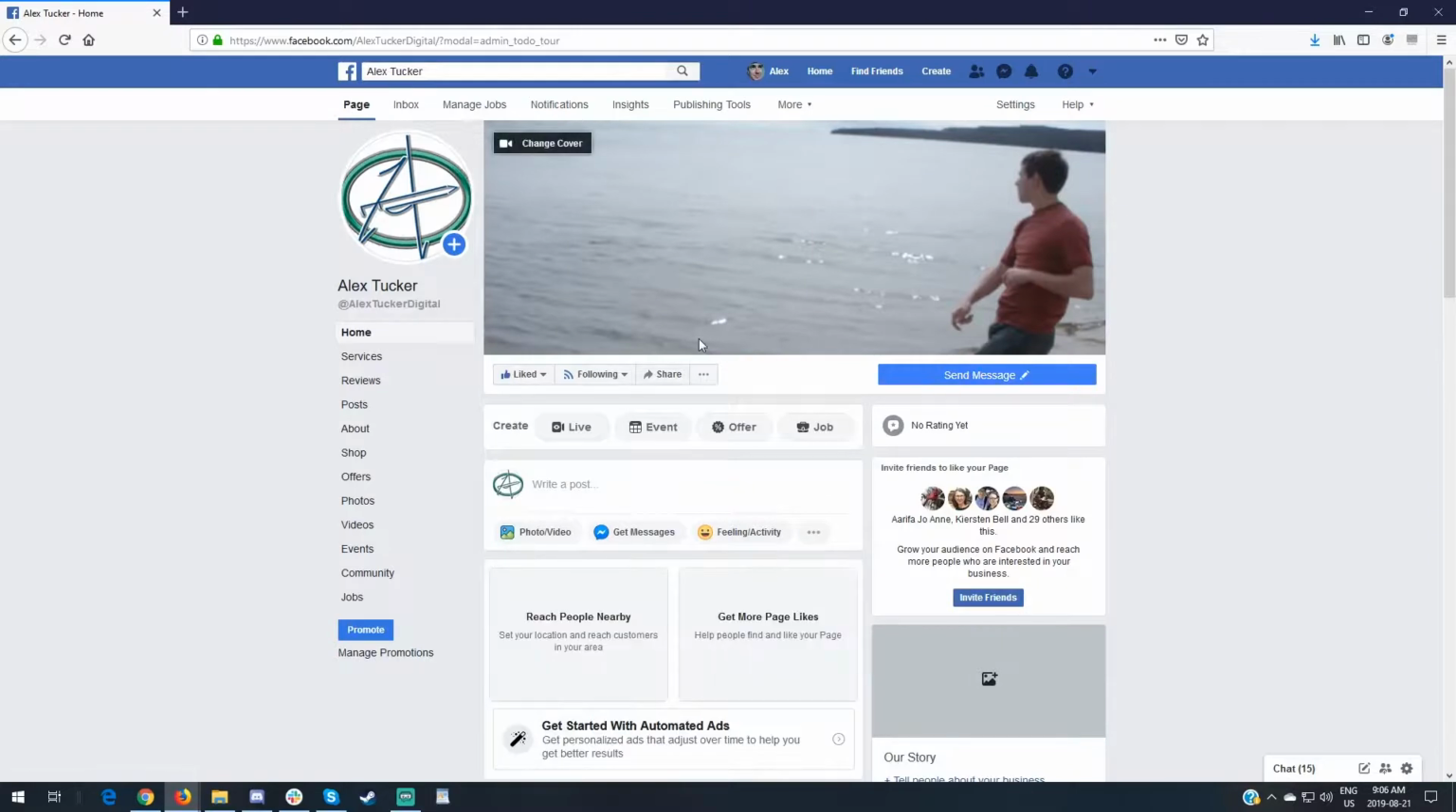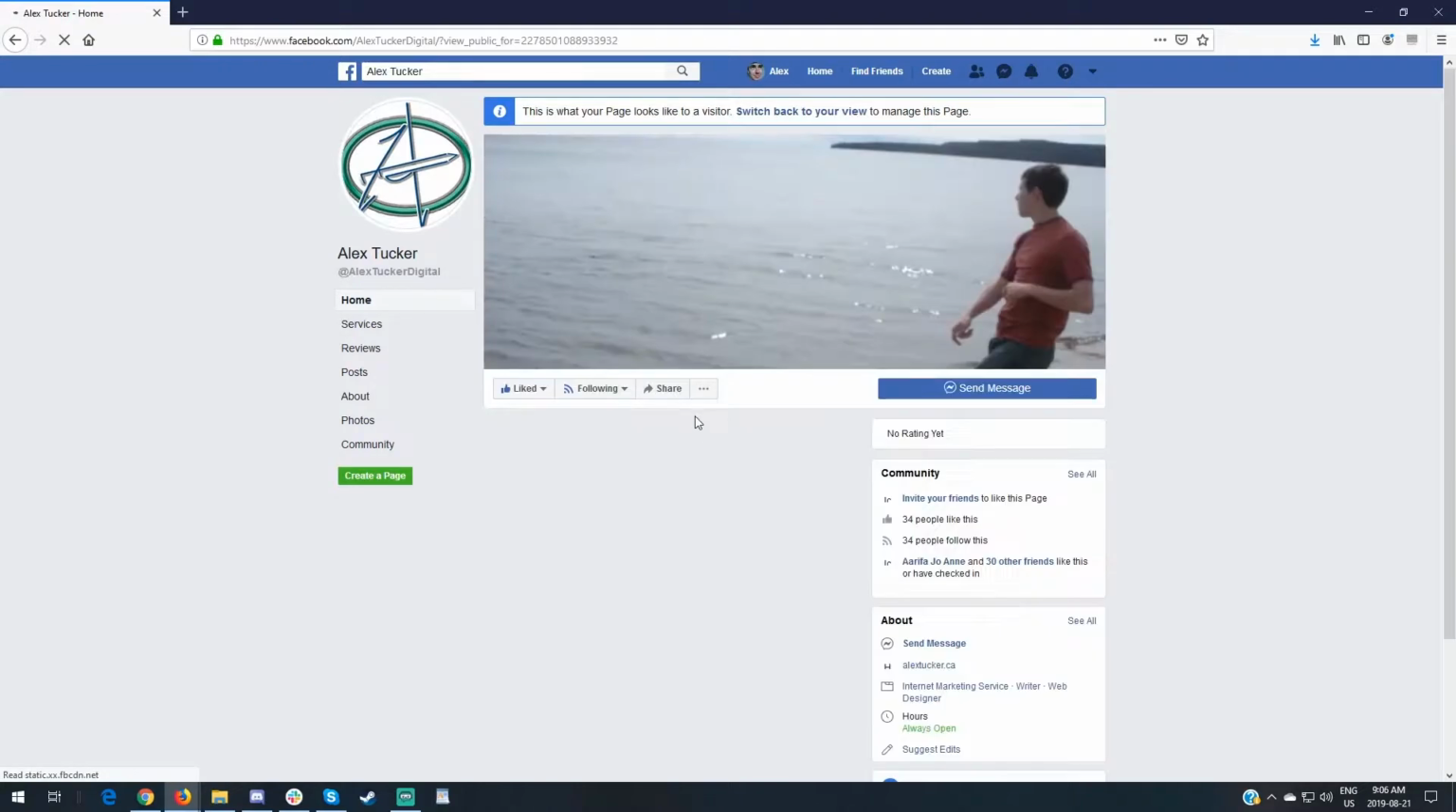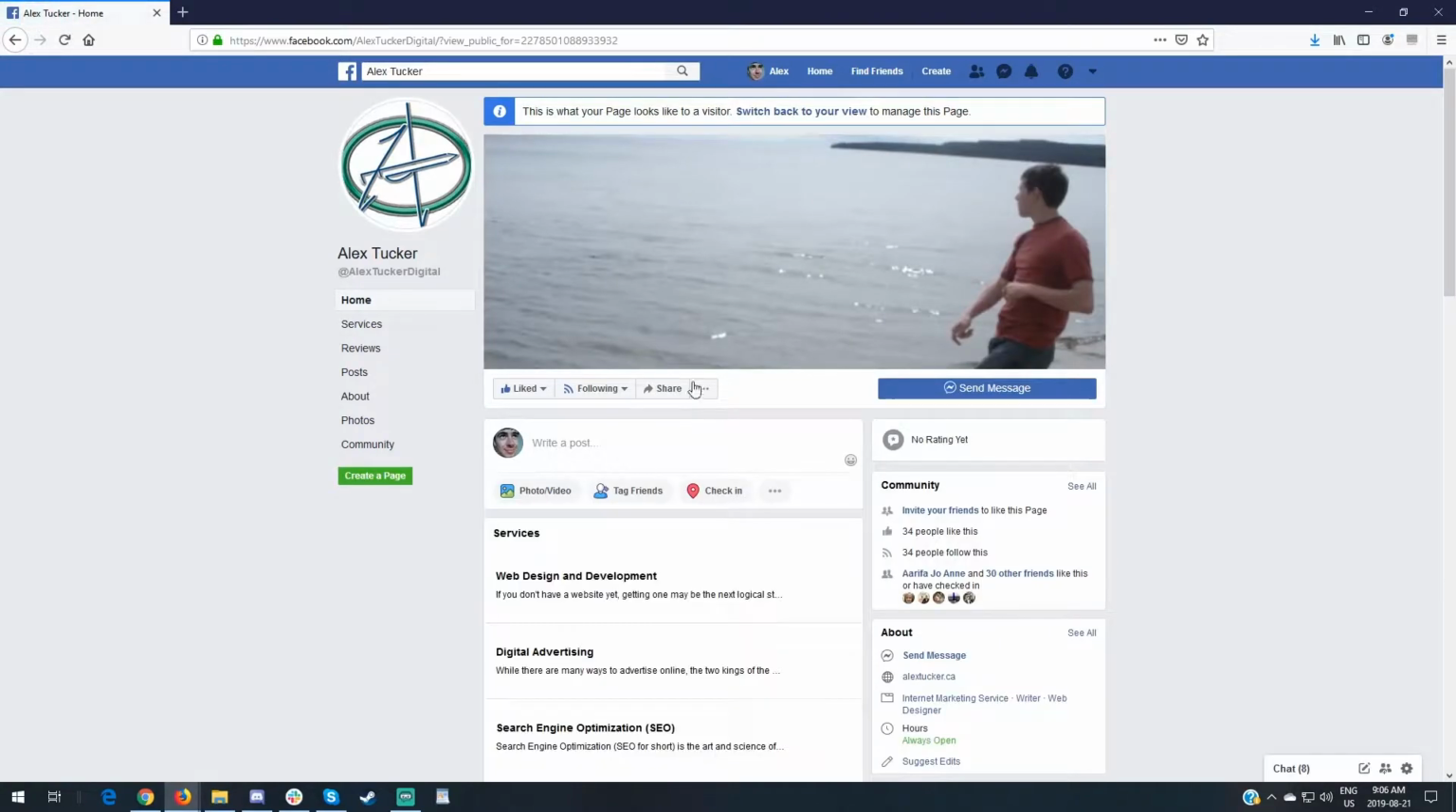And it's always good to check what your page looks like from a non-admin perspective. So if you click on the dots here, first of all, you can go to edit page info to quickly edit your page's information. But you can also go to view page as visitor, and that's going to show you what your page looks like to everybody else.